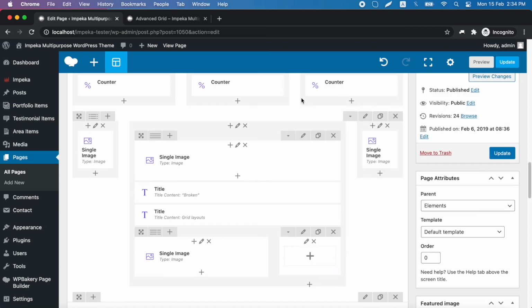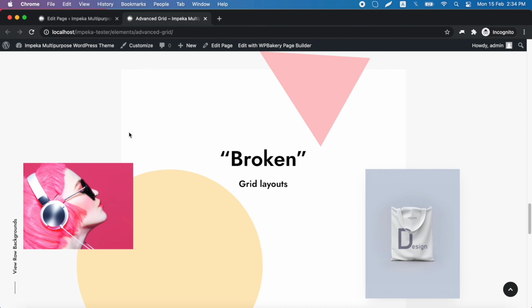And these were the most important and powerful options on columns on WPBakery Page Builder.